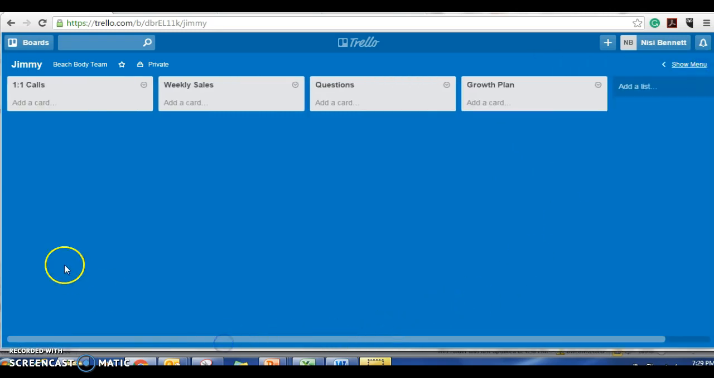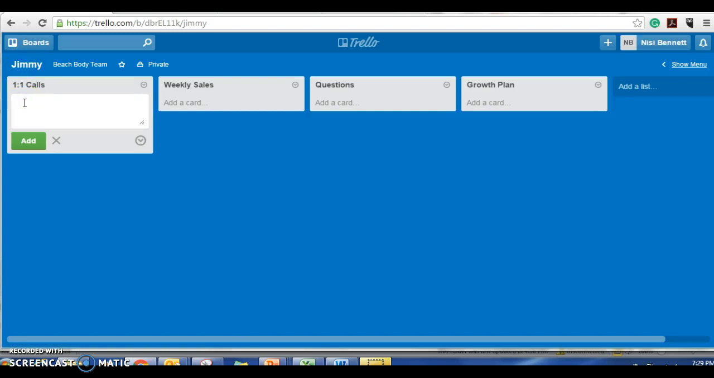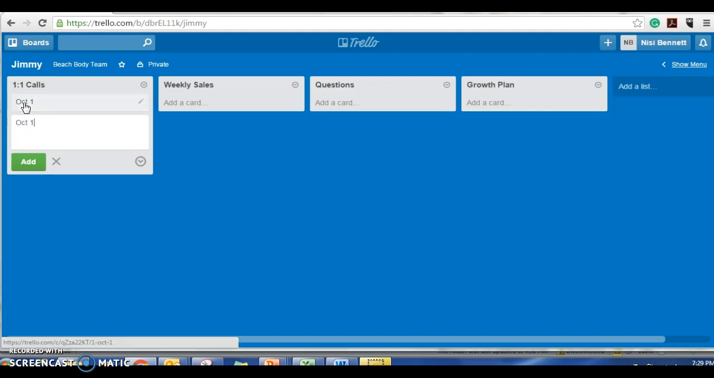So for the list, because this is the board and this is a list, remember this is the team. So team, board, list, and then you have a card. So my first card, I'm going to say the first time we met, I'll just put a date of October 1. And then let's say October 15, October 30th.